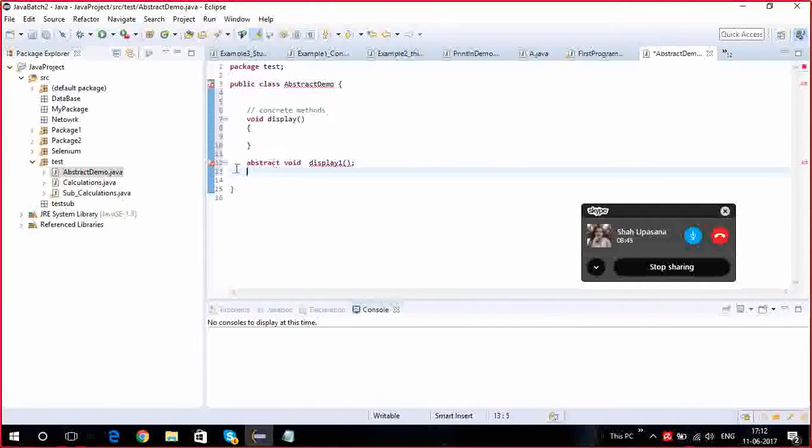Now, this method doesn't have a body, so we call it an abstract method. If any class has abstract methods, then that class must be an abstract class. Then how to declare a class as abstract? We must write the keyword abstract before the class name. Got it? So you must use the abstract keyword before writing the class name.